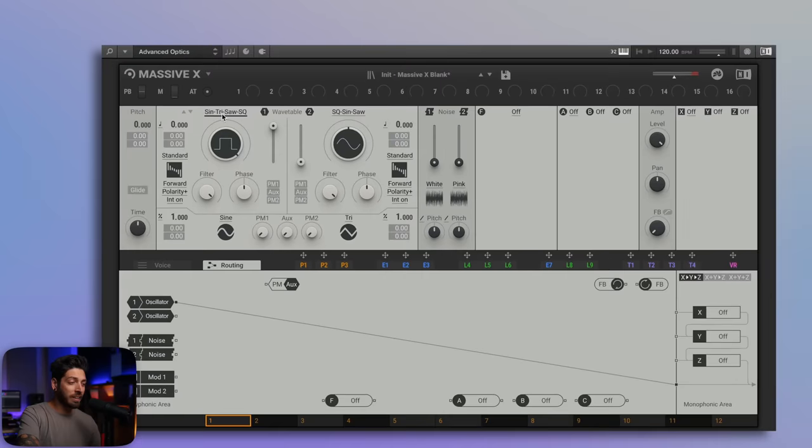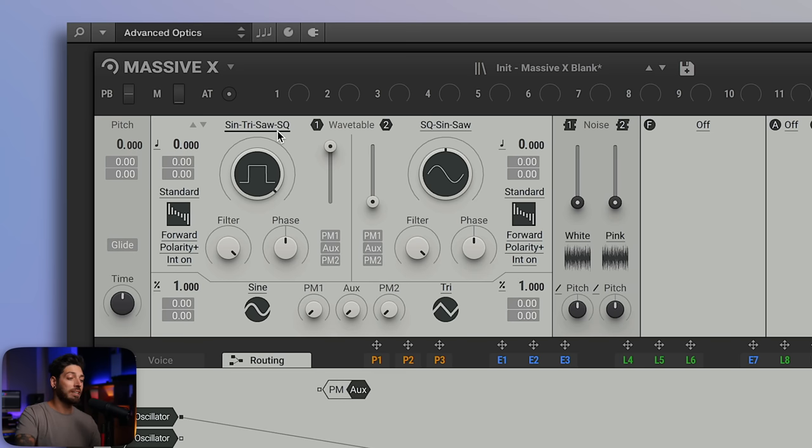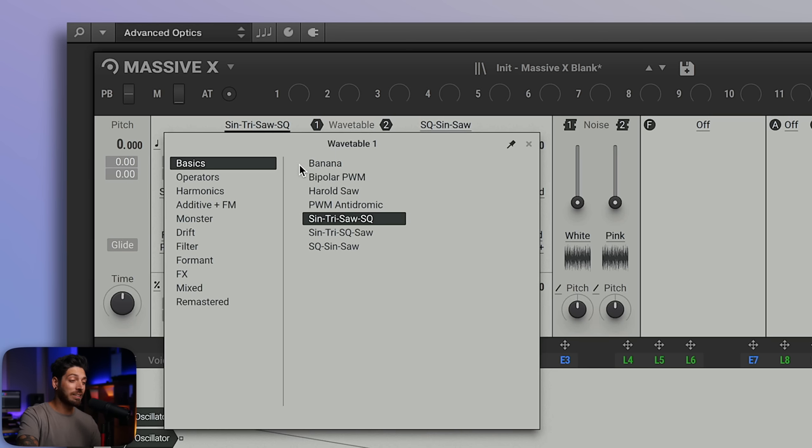In Massive X, you have wavetable oscillation. What that means is instead of just having one oscillator that only has one type of wave, you can actually switch between different waves within the oscillator. Anything that has a line under it is actually a menu, and you can click on this and select different types of waves. This one is a sine, triangle, saw, and square wave.